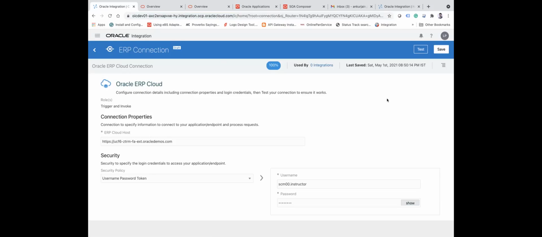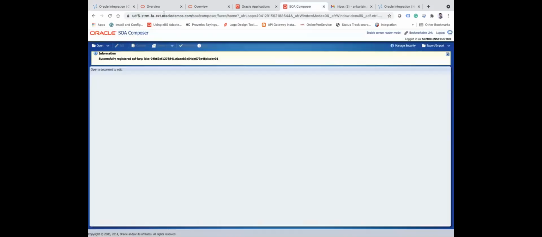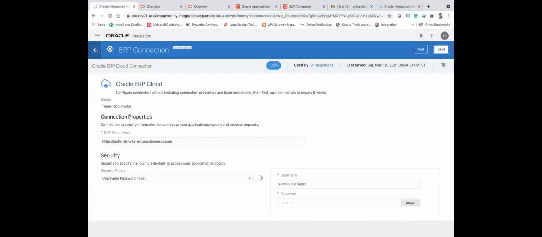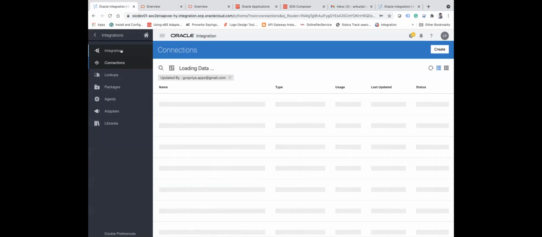Hello, Ankur. Sorry, Tejeshwar here. As this is the PaaS environment and you showed the SaaS, how do we go to SOA Composer directly? Is there any specific URL? So this is the SaaS URL. Then you need to append soa and then composer. Okay. Yeah, the connection is configured successfully.